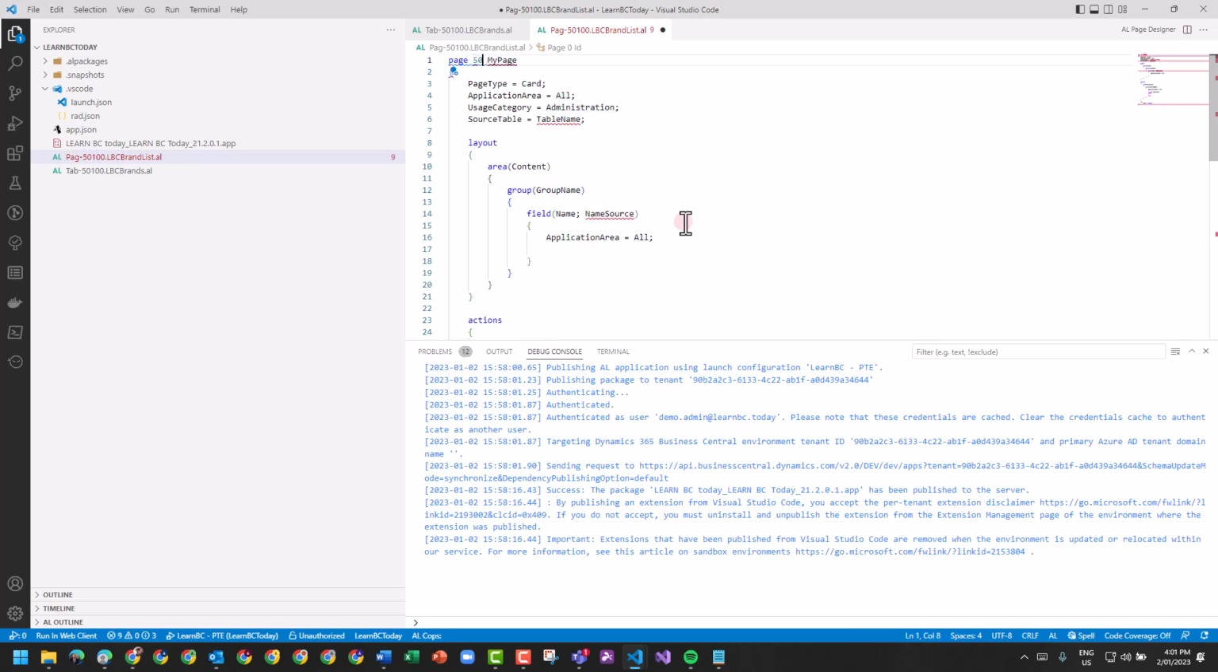Not two T's, 50100. Now, one of the things that confuses people is why am I reusing the number? The first table created needs to use this number, and then the next one will be 50101, 50102, 50103. So the same also goes for pages, and then it follows 50100 and so on. The first extension page, the first table extension, also start at 50100 and they number through the sequence that's set within your app.json file. So this we're calling is our brands, okay?